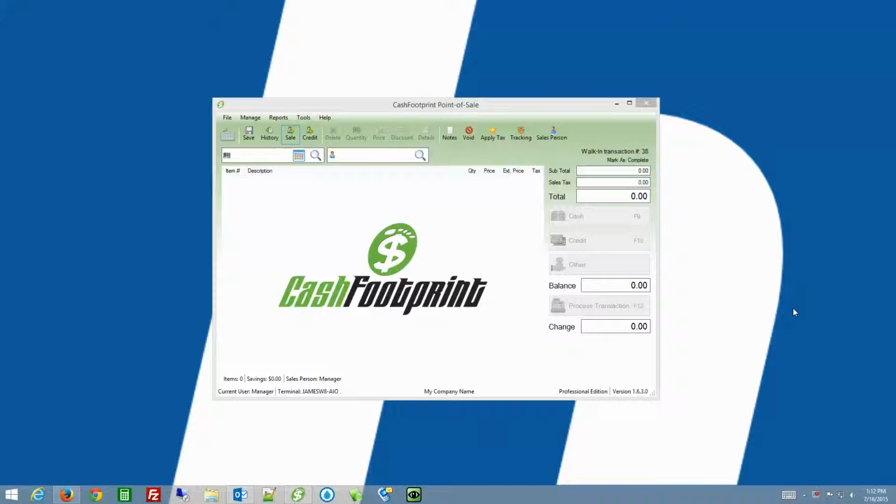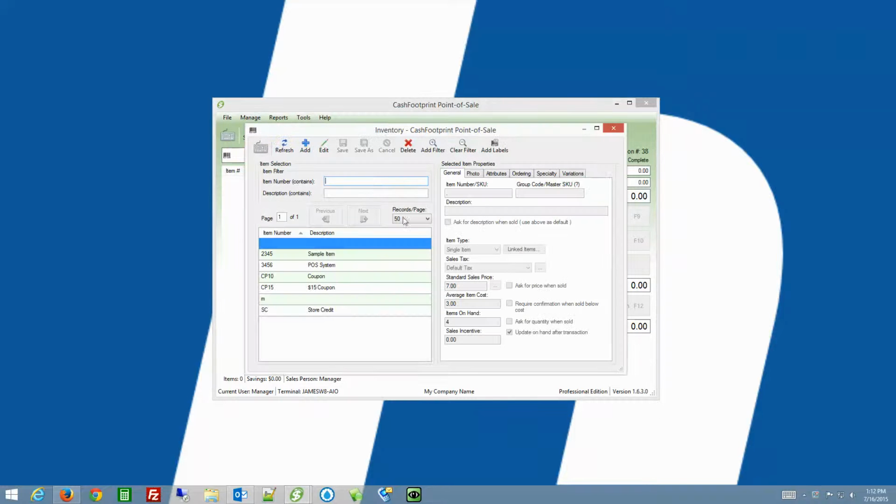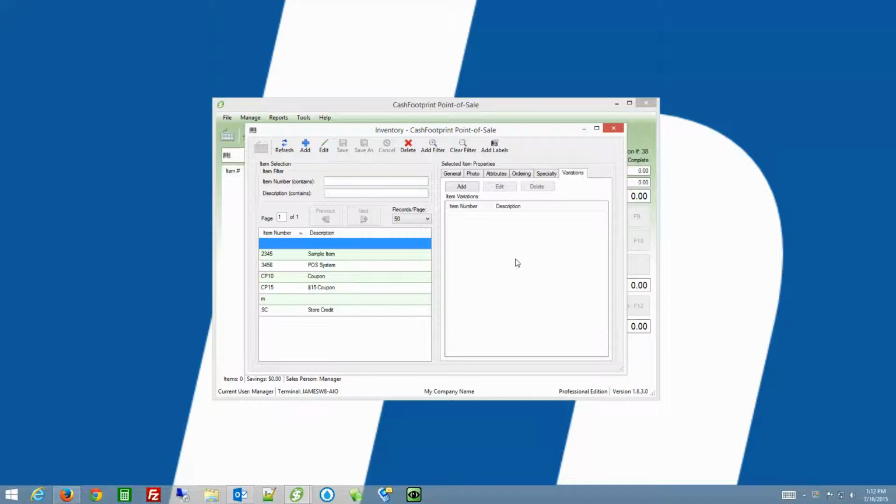I'm going to show you how to set up the item variations. So if you have an item in your inventory, let's say it's small, medium, large, I'll show you how to set that up. Go to the Manage menu, Inventory, and then Inventory again. And as of version 1.6.3 or so, we added a Variations tab. Now this will allow faster configuration of items that have sizing or coloring, things like that.